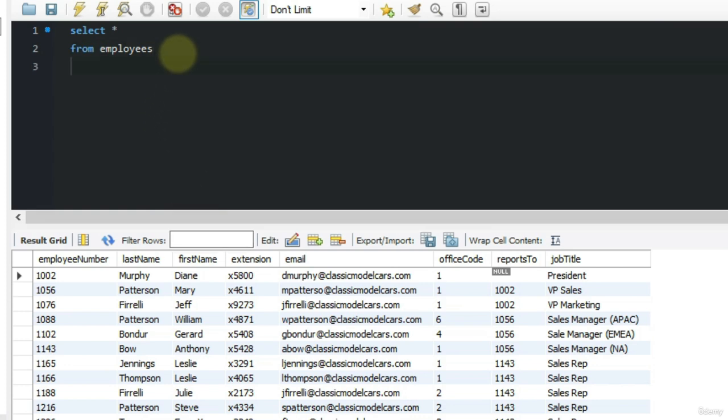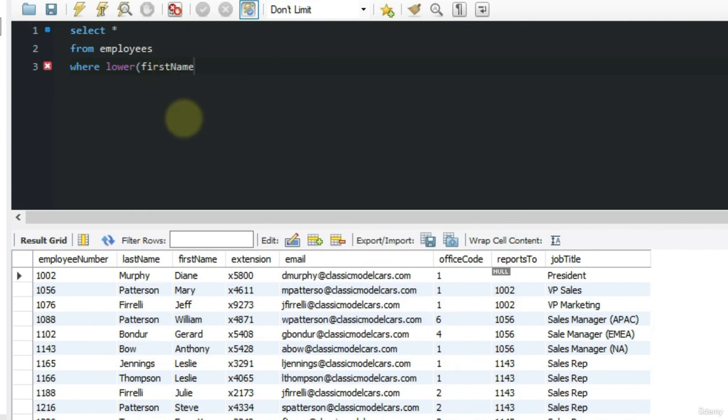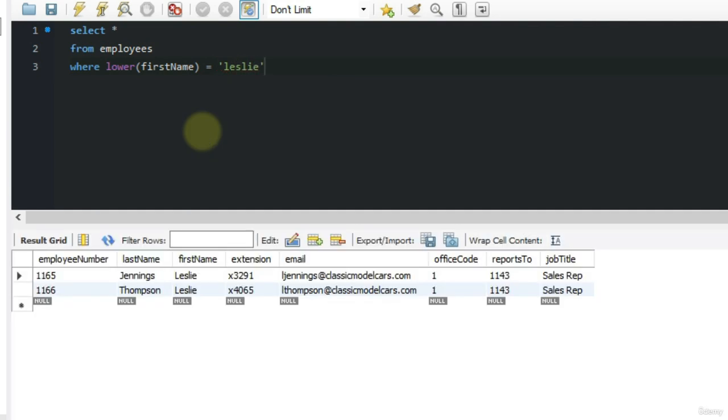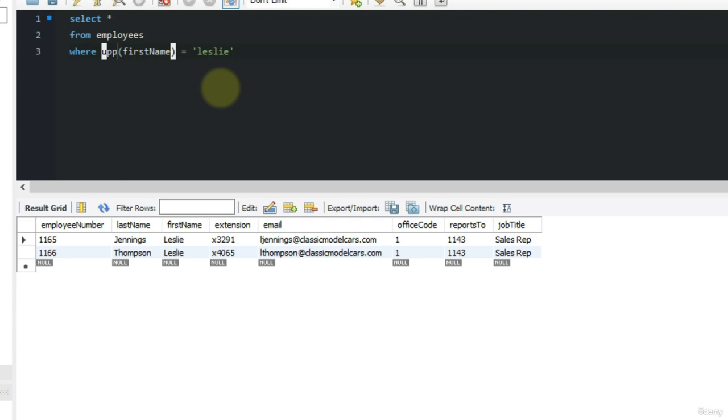Regardless of what case the characters are entered in the data, we just add in a where, and you can use lower or upper, whichever you prefer. And we do first name equals Leslie. And then if we run that, it's still going to return both Leslies, even though the first letter is capital L.